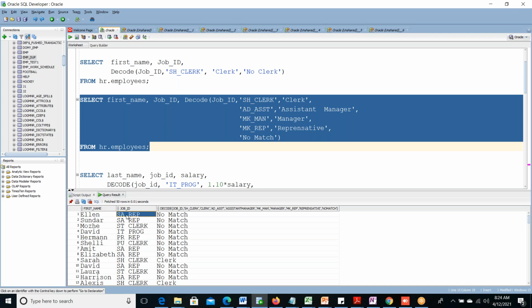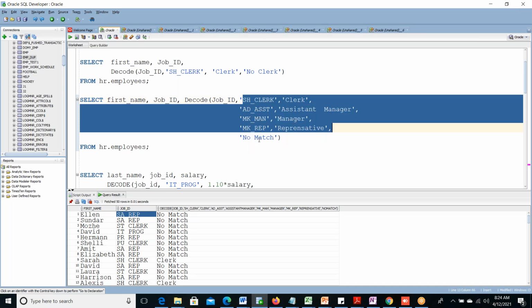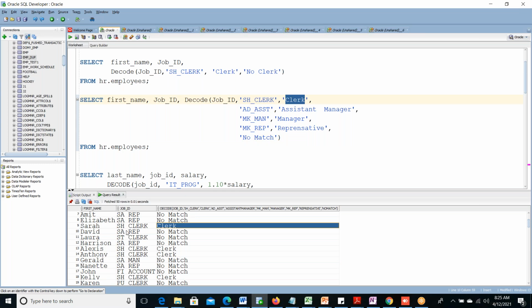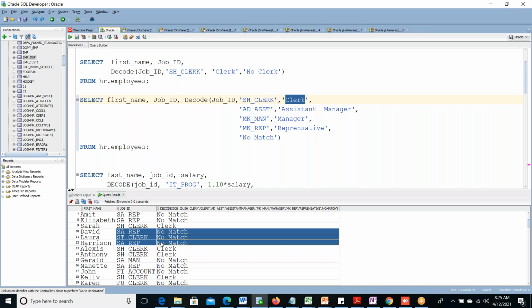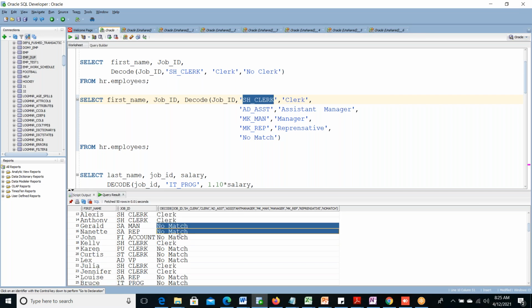first name, job ID, SA_REP. Here it is not there in these four conditions. So what will it display? It will go to the else part. No match. So all these are not available. No match, no match. SH_CLERK, yes, it is available. So what will it display? Clerk. SA_REP, no match. ST_CLERK, no match. SA_REP, no match. SH_CLERK, clerk. SH_CLERK, matching. Similarly, for non-matching, it is displaying no match. For matching, whatever we have given, that is coming.